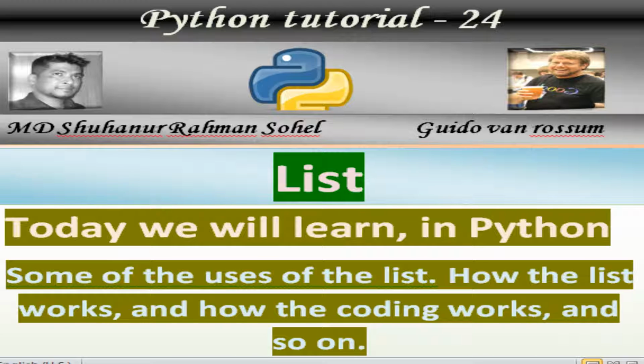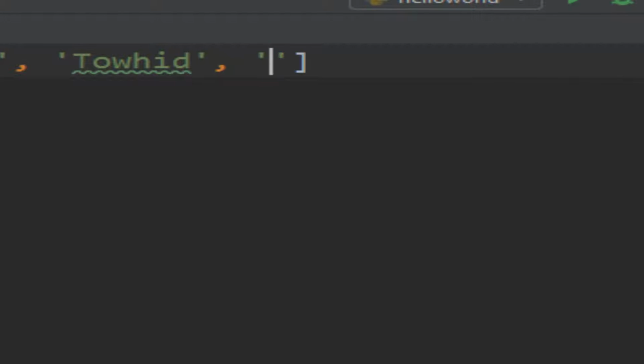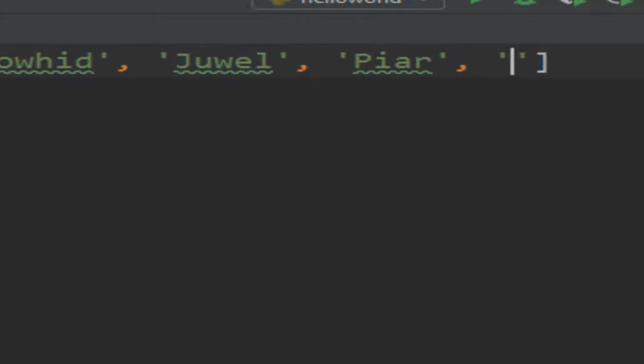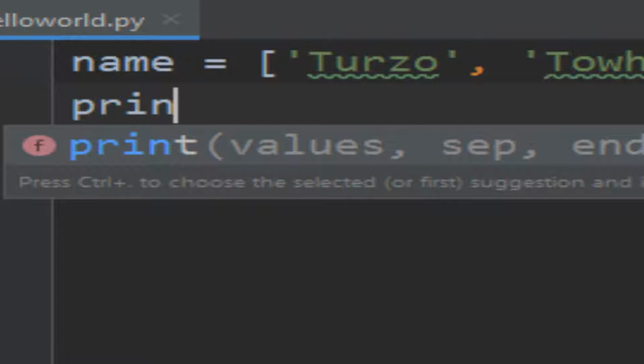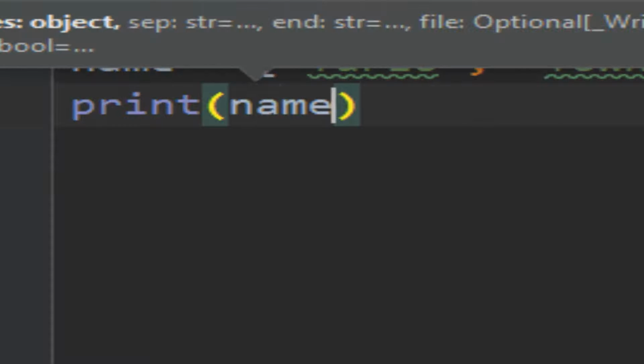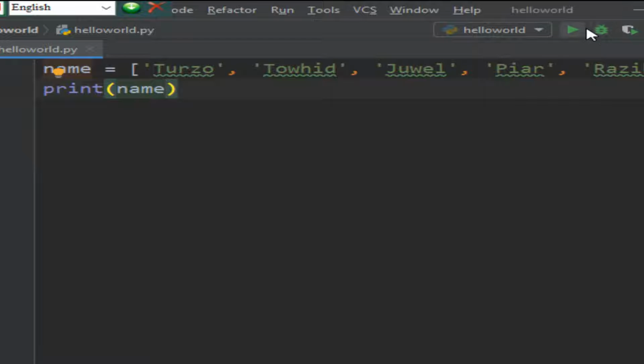List. Today we learn in Python some uses of the list, how the list works and how the coding works and so on. Let's start. Enter a variable name, then give square brackets and put some strings inside. Variable name equals square bracket, and write some strings here. Write a print statement with the variable name. Run the program.